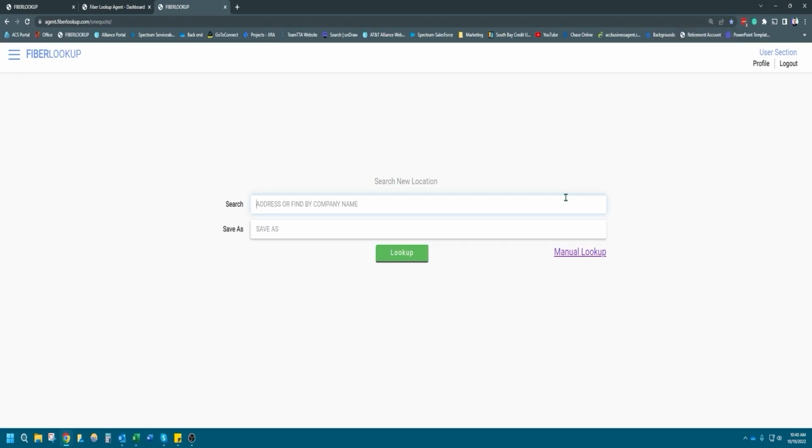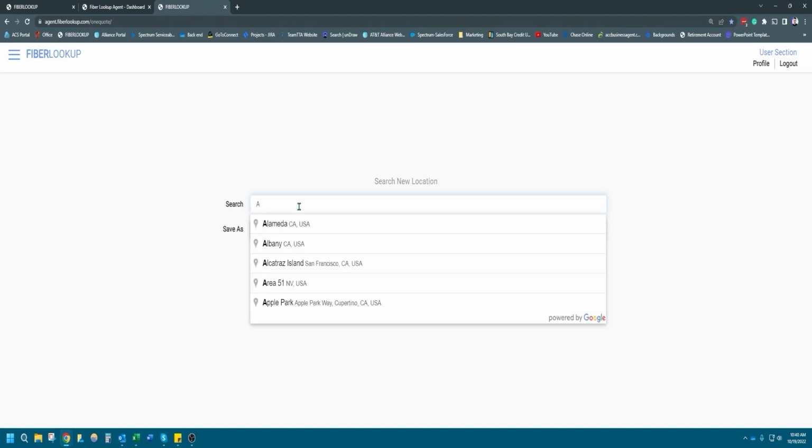All right, now that we've made it past the login page, we can begin our search. Immediately you notice you have two different options. You can search by the address or by the company name. These listings are powered by Google. For instance, if you type in Pizza Hut, you'll notice a variety of different options, and you see this little message here that says powered by Google.